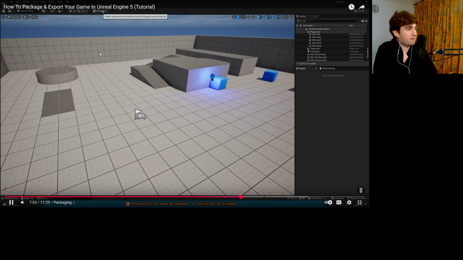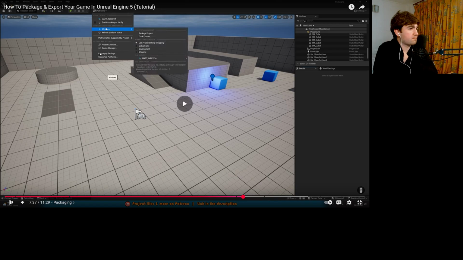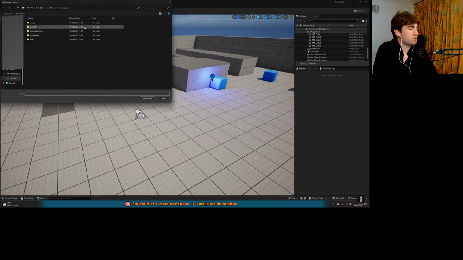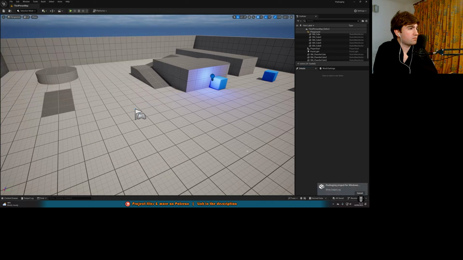Go up to platforms at the top here, and then go down to the platform you want. For me, it's Windows, and then I will package projects. Everything else you can leave as default, but you can change the binary configuration here as well if you wanted, but we're leaving it as project settings. And we're going to just click package project. We'll choose where we want to package this. I'm just going to put it in this Unreal Projects folder here. Select folder, and you can see it is now starting to package.